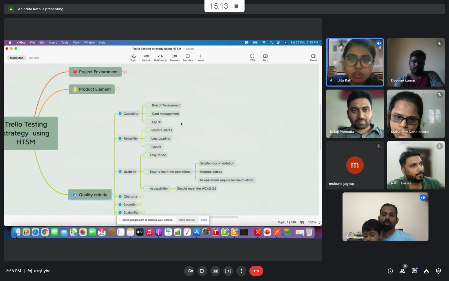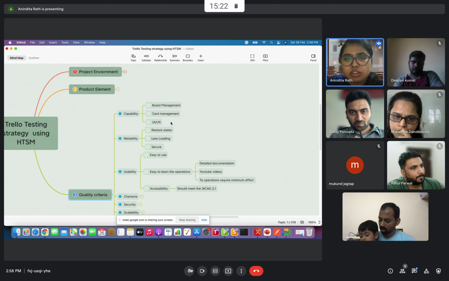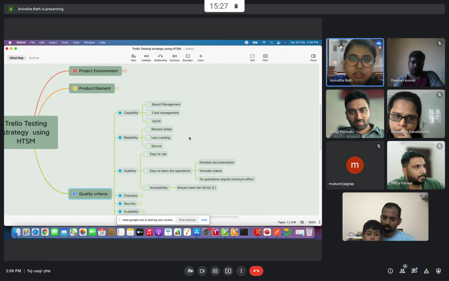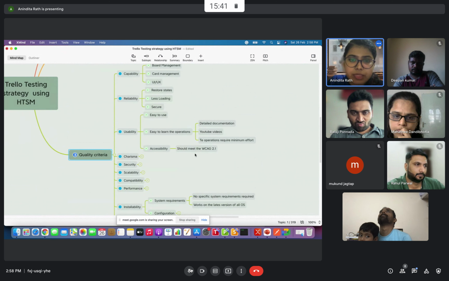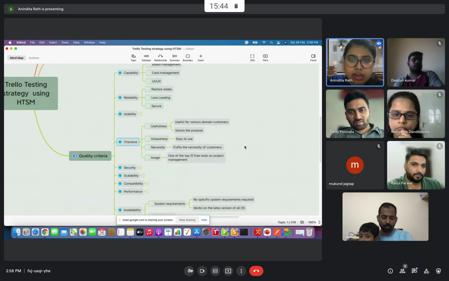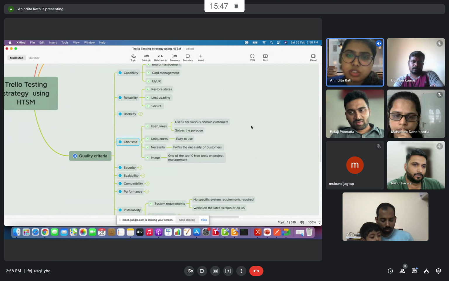So for capability, we will be using how the board is getting managed, how the card is getting managed. UI/UX is not a part of it, but we can verify the UI/UX after the API operation has been done on it. Then for reliability, we can check the restore states and the loading state and how secure the application is. Coming to usability, this application is very useful, and it is very easy to learn because it has detailed documentation and the Trello guide and everything is available. The uniqueness of this tool is that it is very easy to use, and it serves the purpose of the customers.